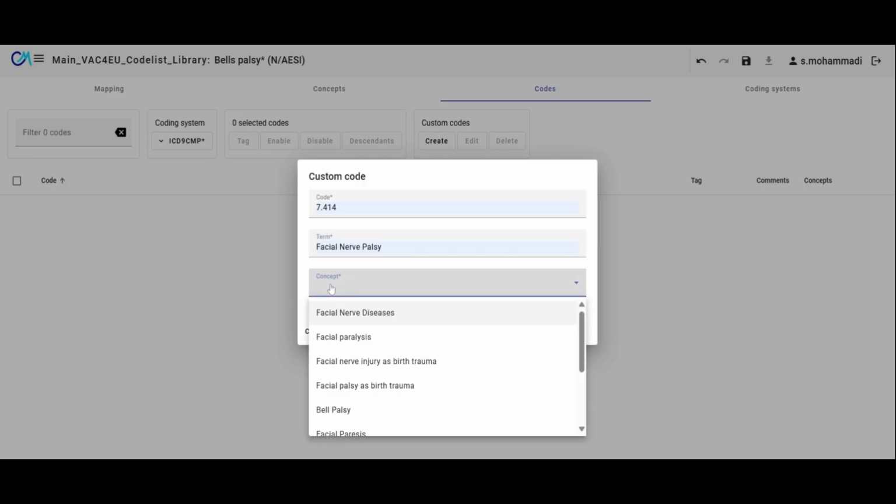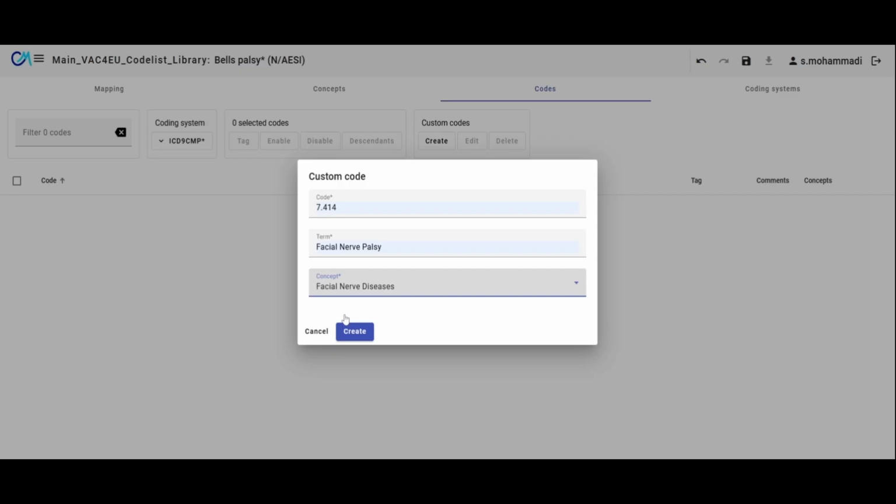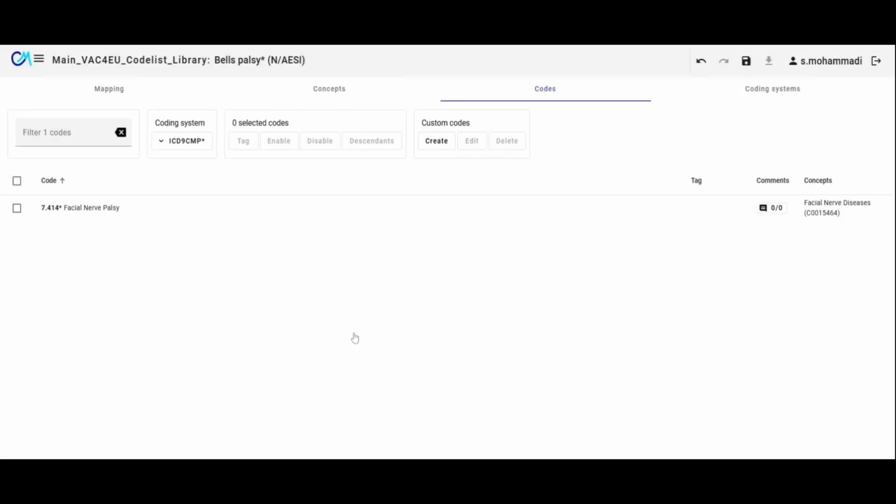And then I have to link this to an existing concept from the mapping I have. Clinically, the closest concept related to facial nerve palsy is facial nerve disease. So I click on that and click on Create. Now you can see the facial nerve palsy code with the asterisk near it that shows that this code is customized. Now you can see that this is how we review, refine, and expand our code list using the concept and code tab functionalities. And this is how we use the CodeMapper tool to expand the mapping.